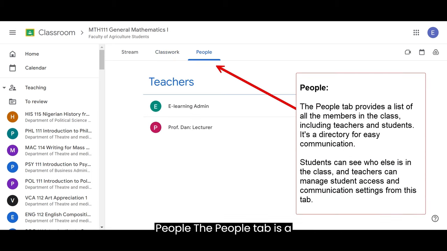People. The People tab is a directory of all class members, including teachers and students. It provides a list of participants and their roles within the class. Students can see who else is in the class, while teachers use this tab to manage student permissions and facilitate communication among class members.